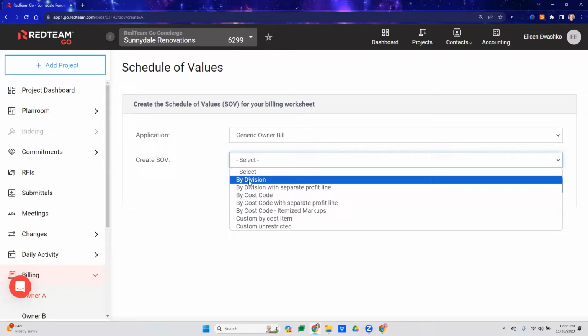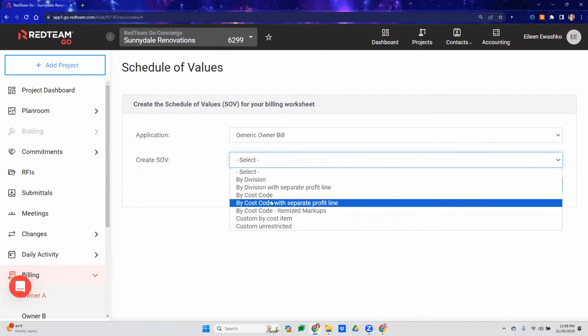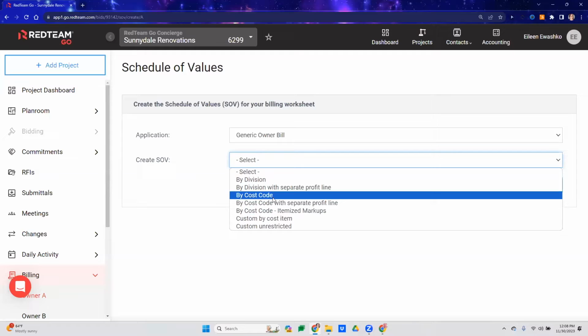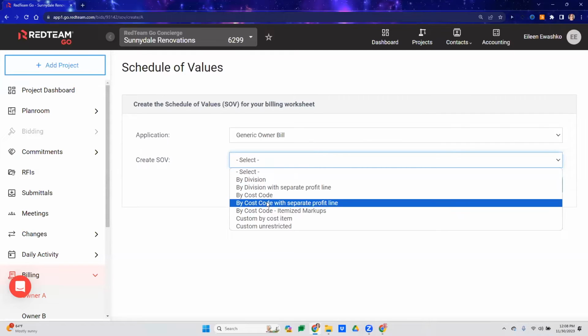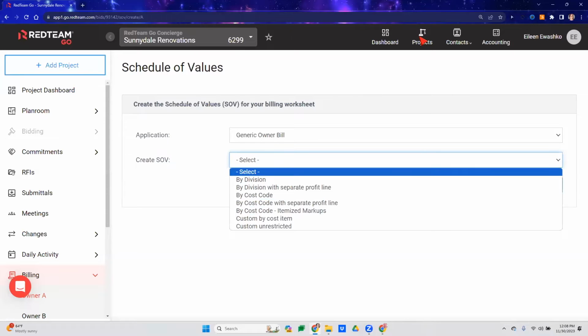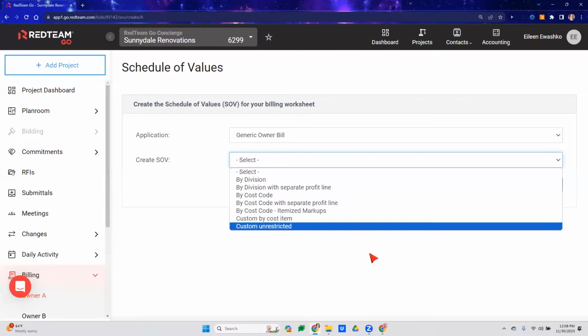So all of the ones from above, the great thing with these is that if you select one of these, it will integrate with your sub billing, which I'll show you. Meaning if a sub has submitted a bill to you, when we create our owner billing, it will show that we have XYZ from our subcontractor so that we can apply it to our owner bill. Does that make sense to everyone? And I will show that to you so we can also go through that as an example.